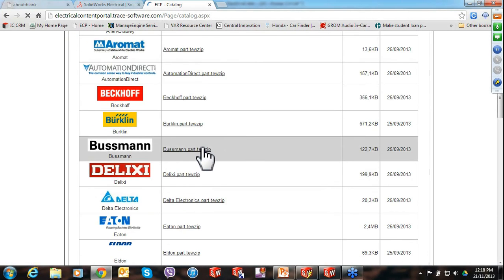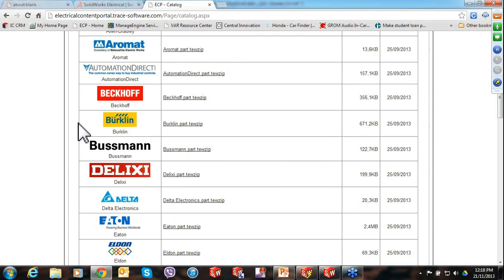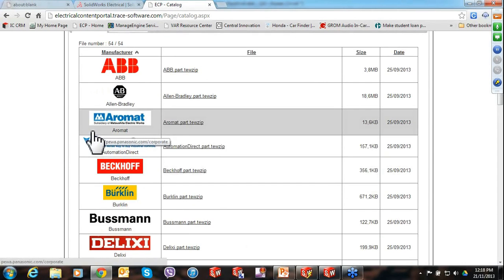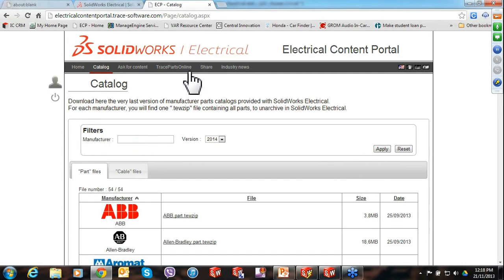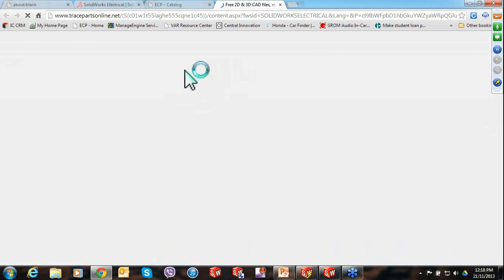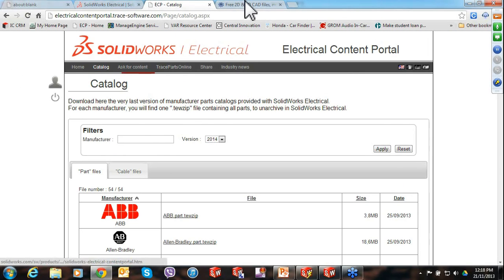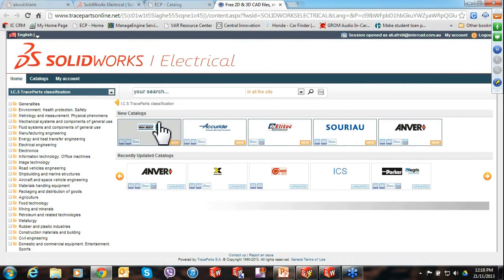So if you want to update our library, we can quickly just right click here and save link as, and also save, which will give us the part file, which can then be extracted into SolidWorks Electrical. For our 3D content library, for example, we can simply click here onto TraceParts Online, which will bring us into the SolidWorks Electrical and TraceParts Online library.